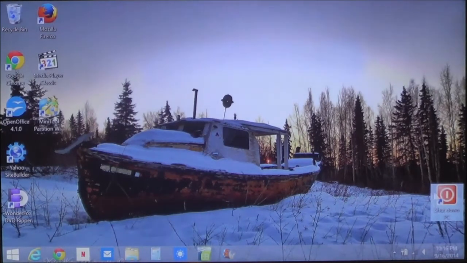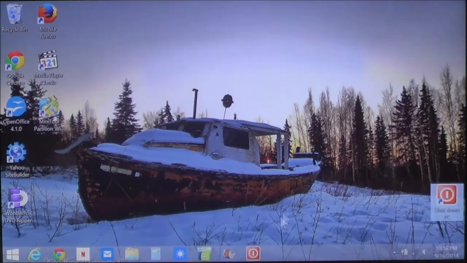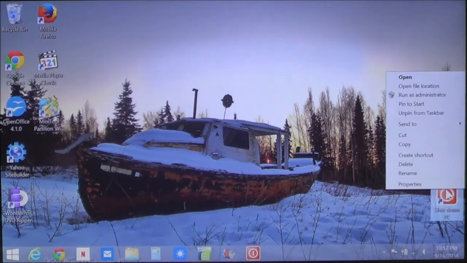Now if you want to, you do the same thing if you want it in a taskbar. This time you just click on pin to taskbar and you'll see the icon reappear. Now once you do that, then if you want to, you can delete the icon that you created or the shortcut by right clicking and then choose delete.